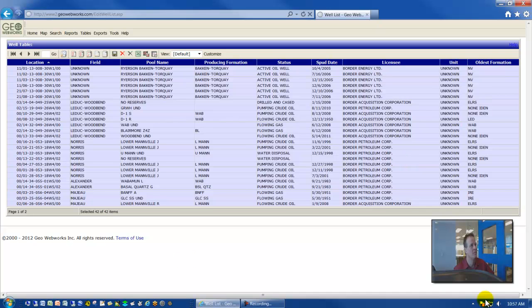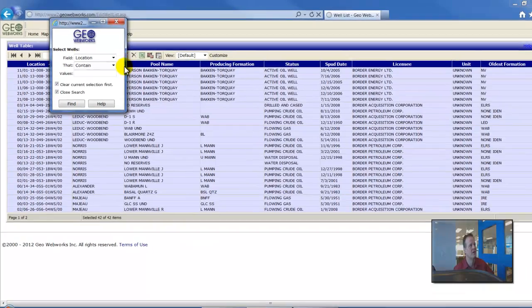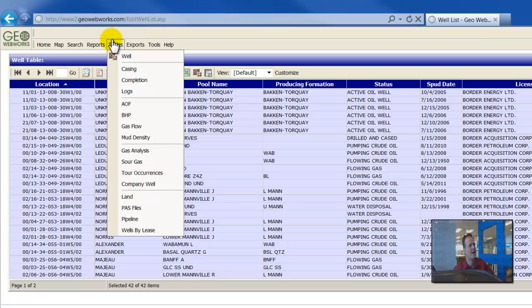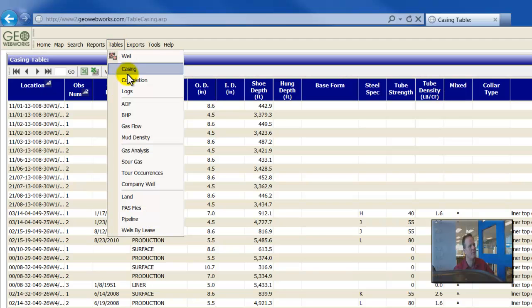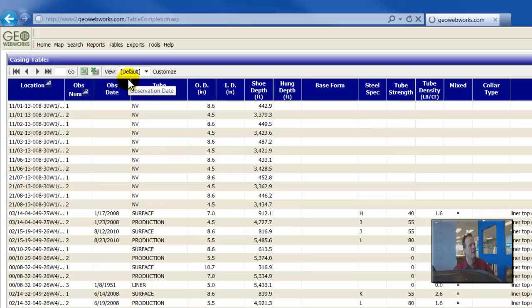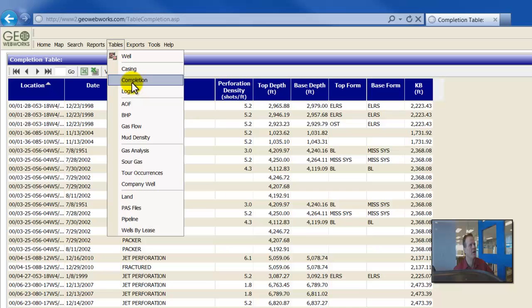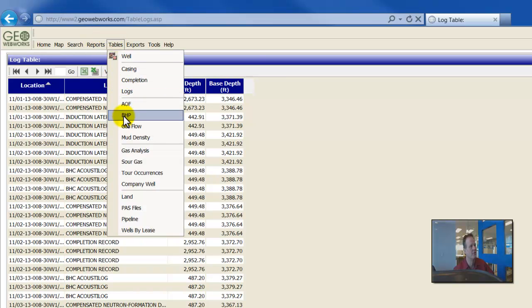As I've shown you the well table, I would really encourage you to become familiar with this area. It can be a very effective way to drill down to a specific set of wells with specific characteristics, short of finding them off the map, but we'll continue on. We have a casing table, a completions table, any and all completions run on that well that have been captured by the government. Any logs run against those wells.